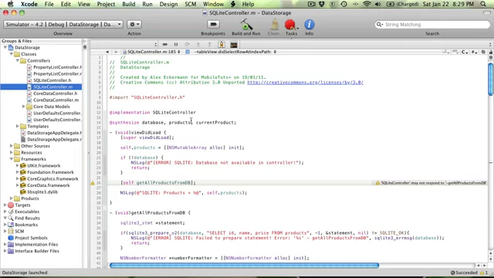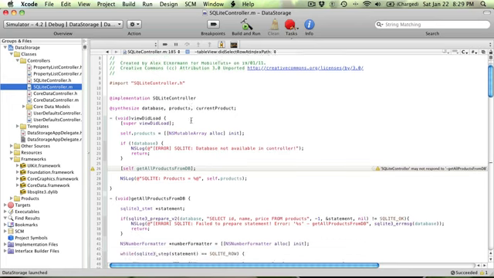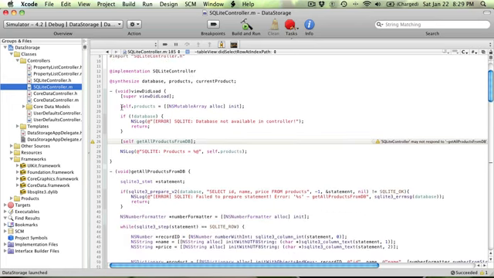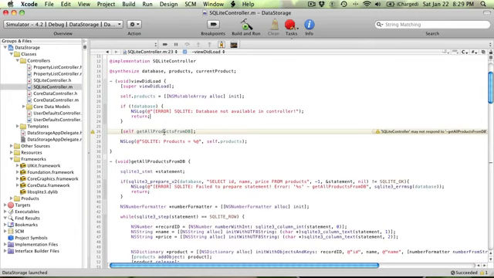SQLite is slightly more code to implement, but for a larger data source, it is actually quite easy to use. So in viewDidLoad, we are going to set the products array right off the bat to be empty. Then a sanity check: if our database doesn't exist, we're just going to error out. Then we're going to run the method getAllProducts from database, and then just echo out what products we have in an array.